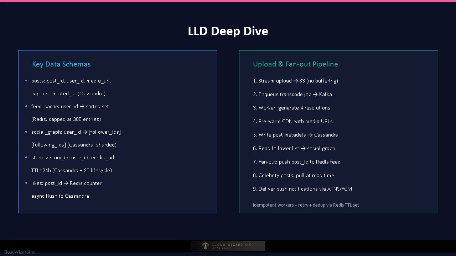The media upload service accepts a multi-part HTTP post, streams the raw bytes directly to S3 using a server-side streaming upload to avoid buffering the entire file in memory, and returns a pre-signed CDN URL once processing completes. The post metadata table in Cassandra is partitioned by user ID and clustered by timestamp descending, so fetching the most recent post for a given user is a single partition scan.